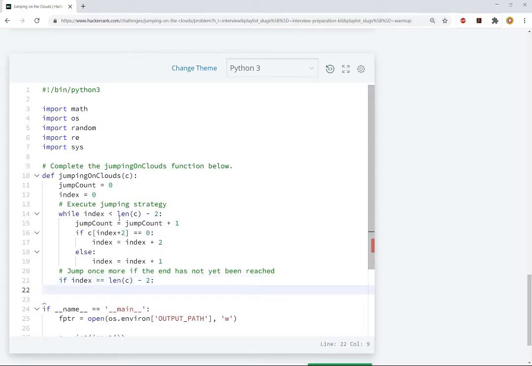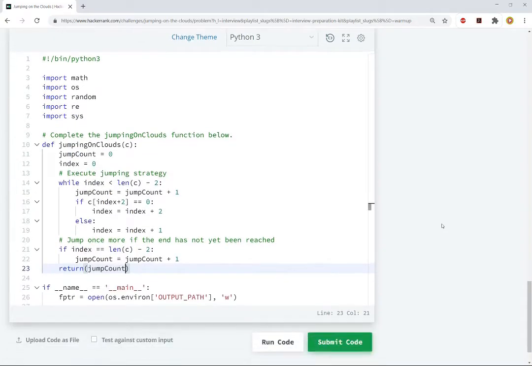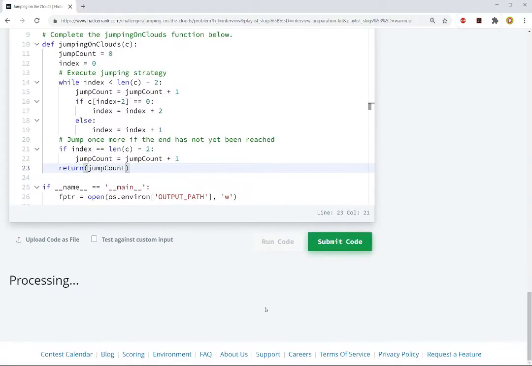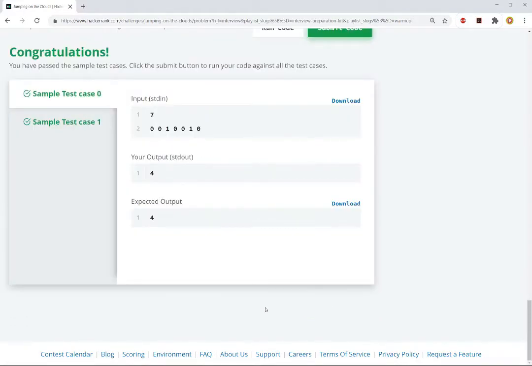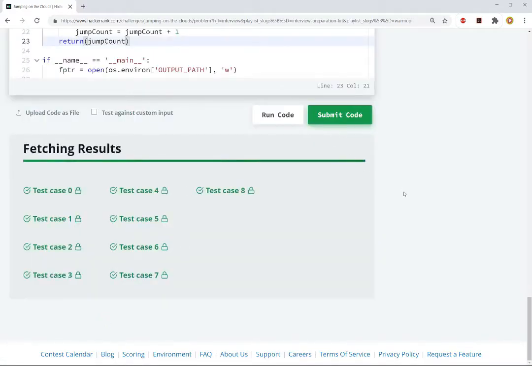Okay, so in this case, we need to increase the index once more to get us to the very end. At this point, it doesn't matter, we don't need to keep track of index anymore because we know that this last jump is going to get us to the end, but we do need to make sure that we increase our jump count to account for this final jump. All right, and then we return jump count. And so that's our code. Now we test it out, and it seems to work, so we submit it. And there we go.